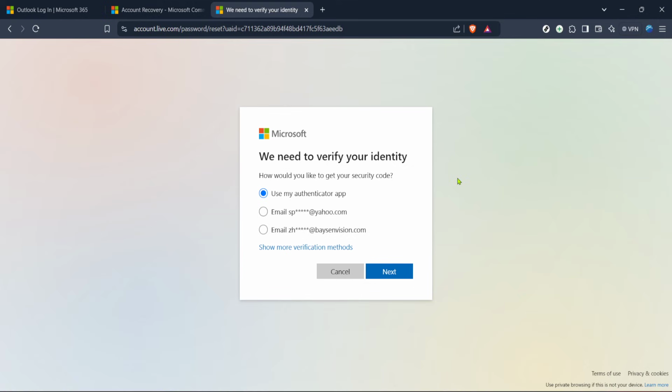If you encounter any issues during the process, Microsoft provides additional support resources to help. Remember, keeping your information up to date and your authentication options current can simplify future recovery processes.